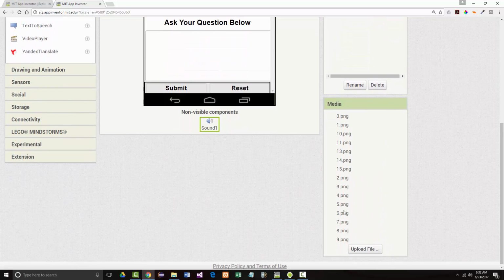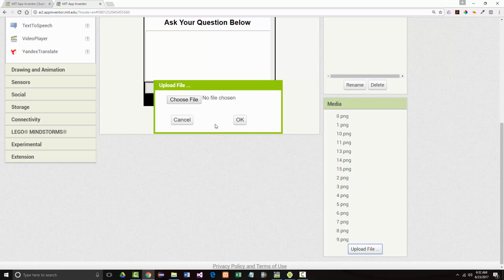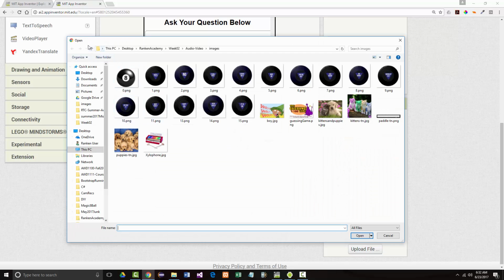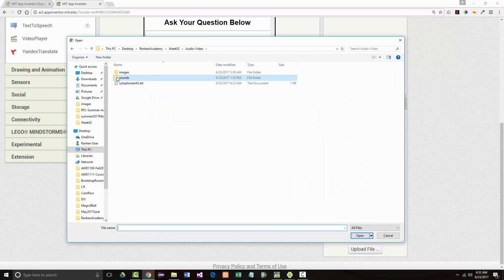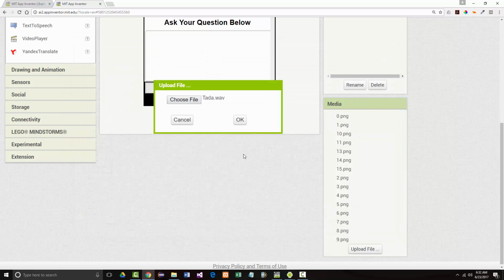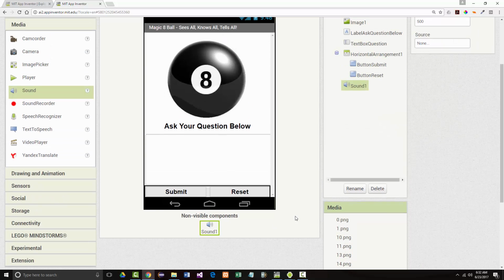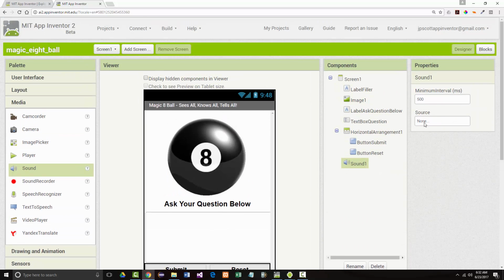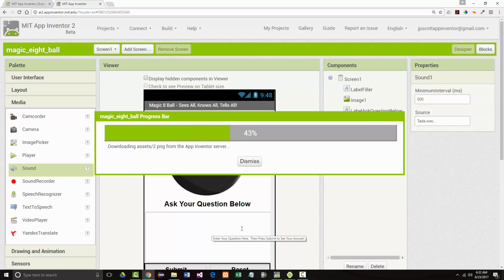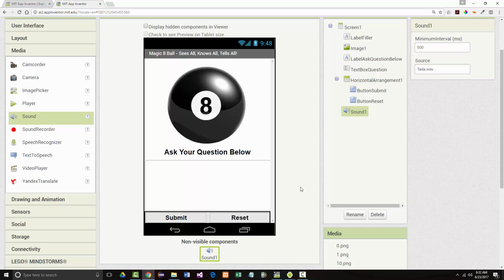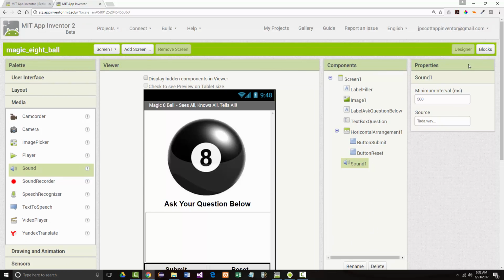So we can upload one more file, choose file. Let's go up one level to sounds and bring in tada.wav. Click OK. And now for our sound component, the source will be tada.wav because that's the only thing we're ever going to have in there. So I'm adding that right now. And it makes sense to add it at the beginning, to me, at least, it does. So I'm going to go into my blocks editor.